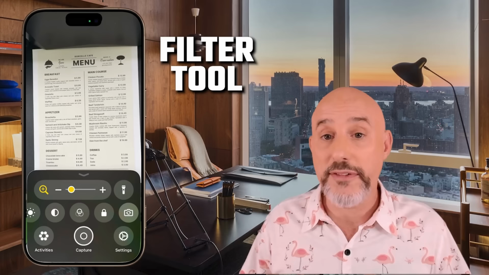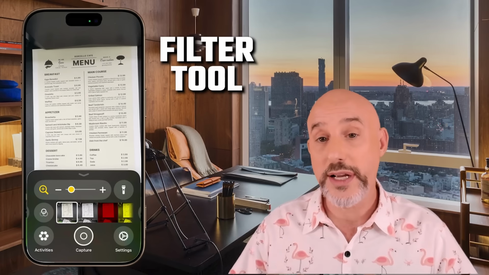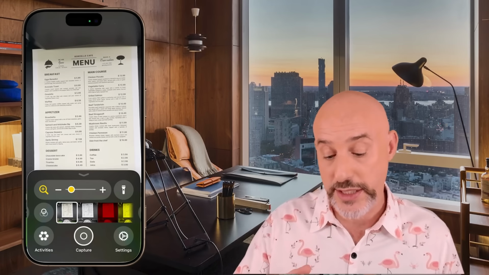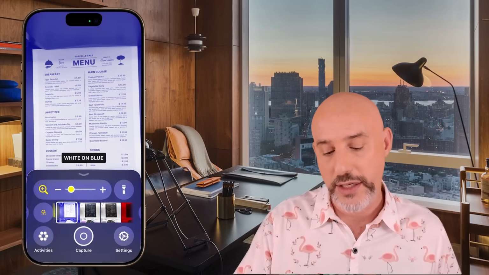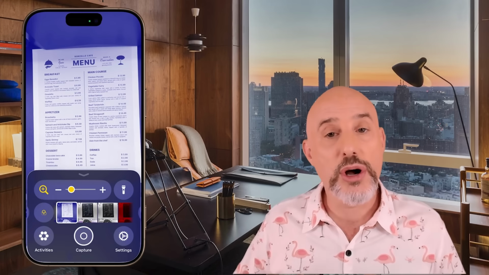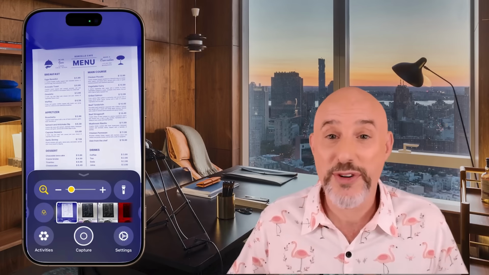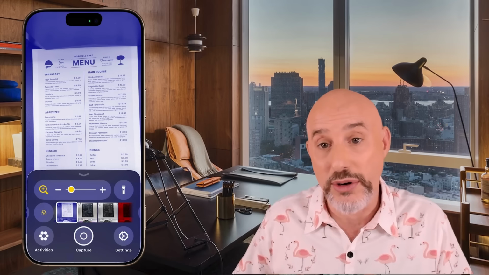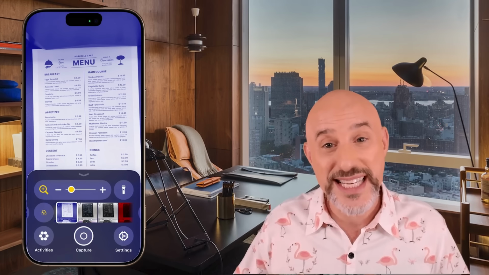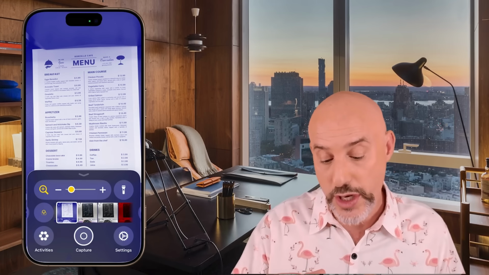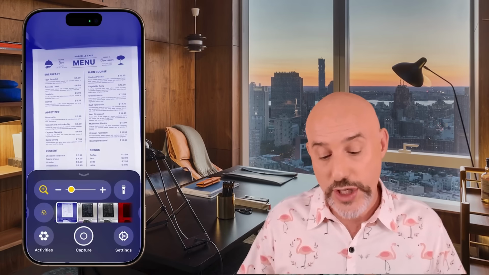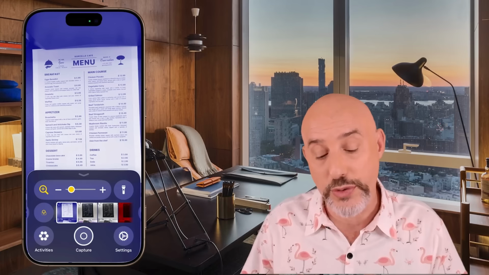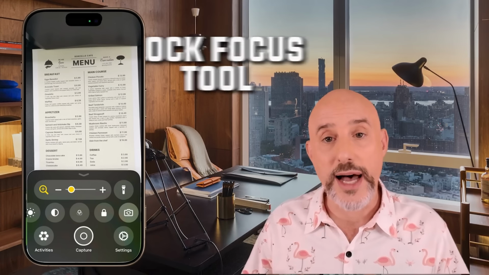Next to that, we've got the filter tool, and the filter tool can come in handy in a lot of circumstances. There are a ton of different filters here, from grayscale to red on black to white on blue. These are all intended to help you read the document for almost any circumstance. Sometimes a menu might be written in a bright color, or sometimes you might have a hard time seeing a document because of the colorization. So using the separate filters can allow you to invert it or change the screen to make it easier for you to read.